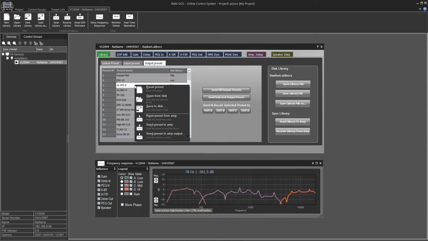Additionally, we can access other functions by right-clicking on the desired preset, and choosing to delete, load or save the preset in a specific computer file, or to send or retrieve specific presets from the amplifier.